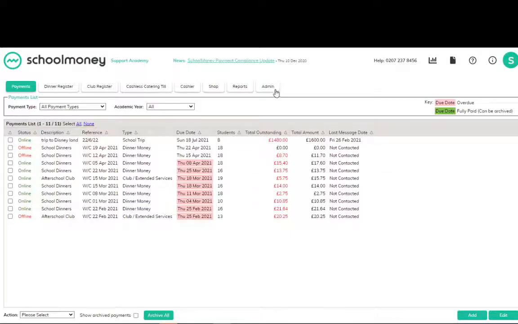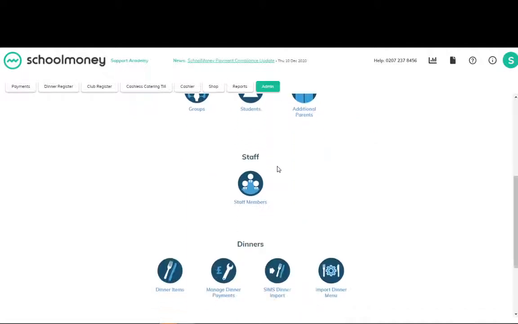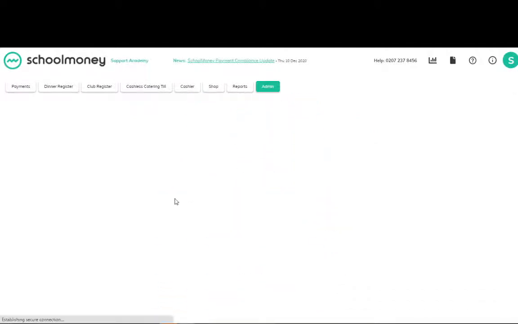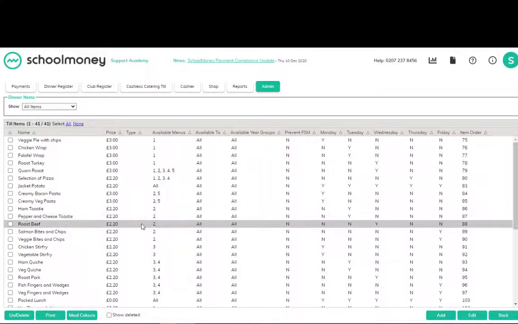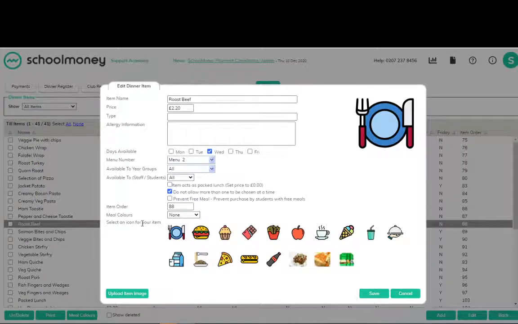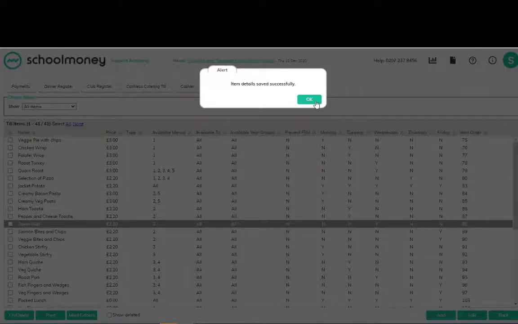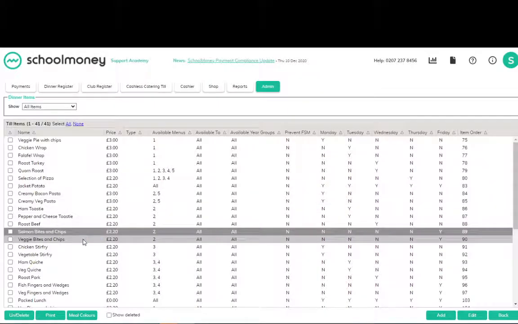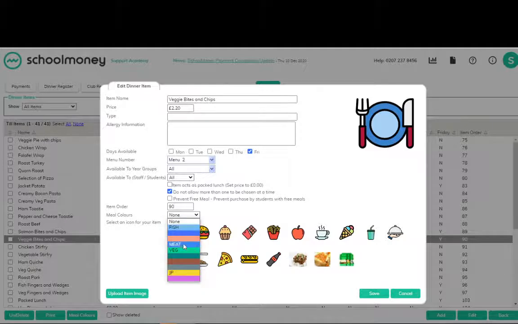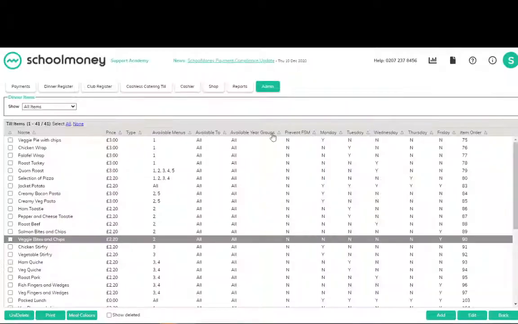So if I go across to the admin tab and then scroll down to dinner items, we can see a list of all the different options we have available. Now what we need to do is double click into the item and then assign a colour to the item. So if I go to meal colours and assign this one to meat and then save, go down to the next one, assign it to fish and save, veggie bites, vegetarian and save.